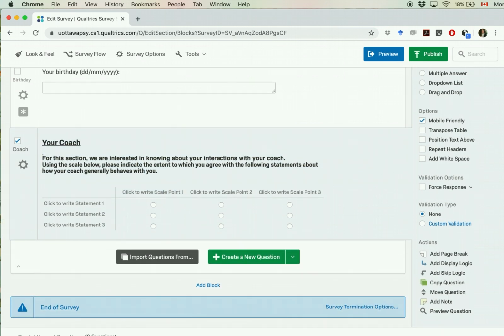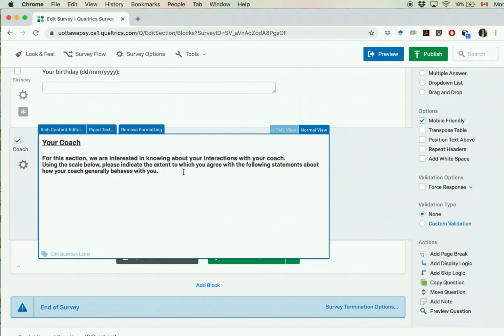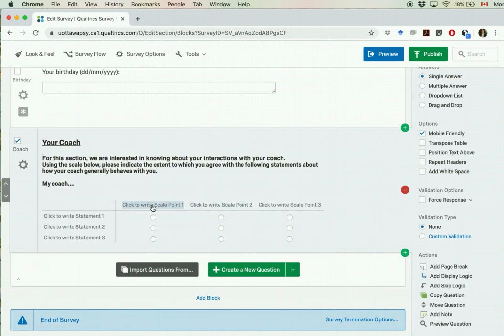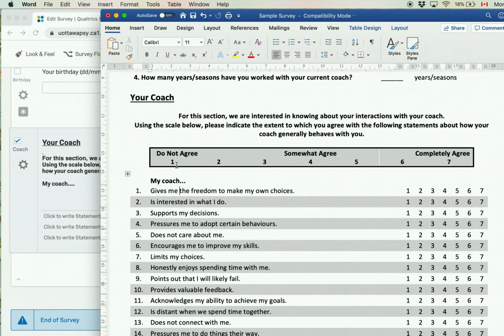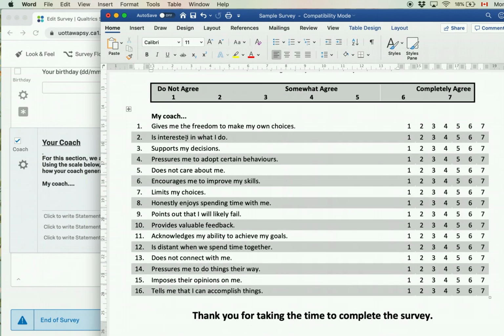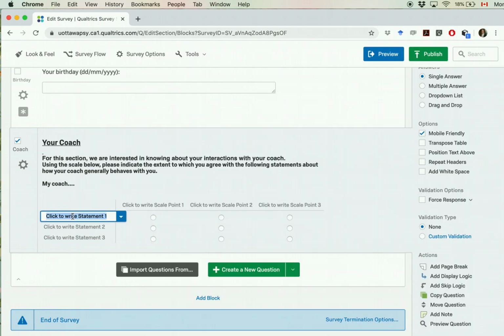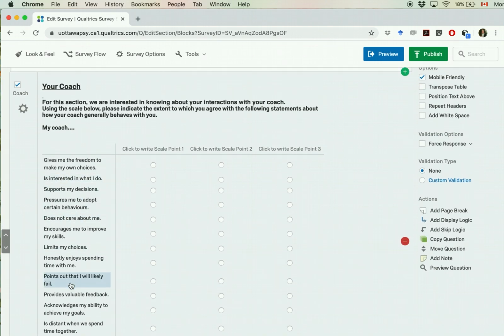So the first problem we have is that we're missing this little thing. So my coach, and so we need to adjust this so that there's 7 points because our Likert scale is a 1 to 7 from do not agree to completely agree. And then we have 16 questions. So sometimes you can get lucky and actually just copy paste this directly in. Oh, and look at that, it worked. All right, if not, you can do them one by one.